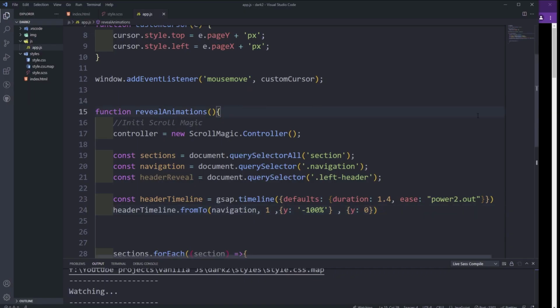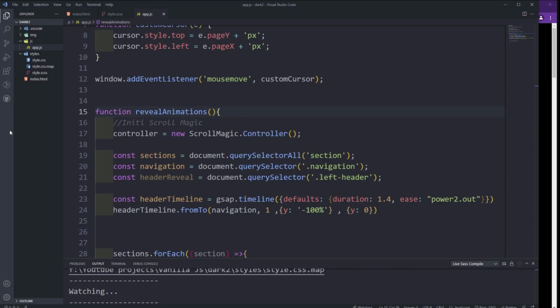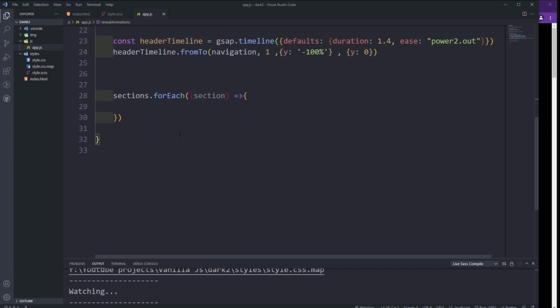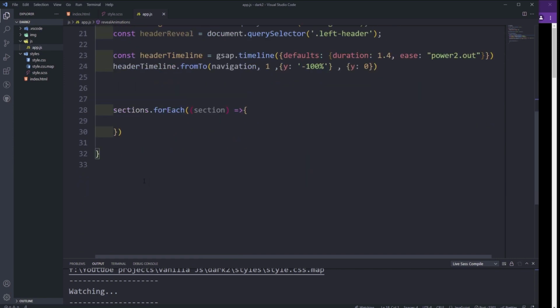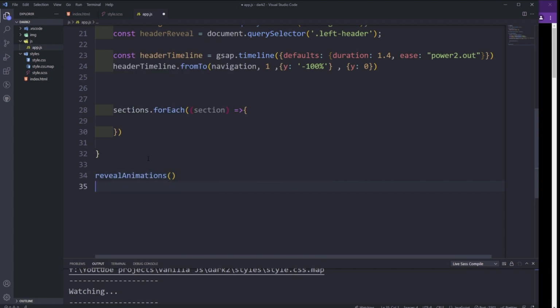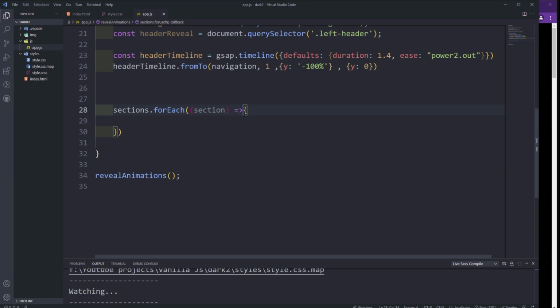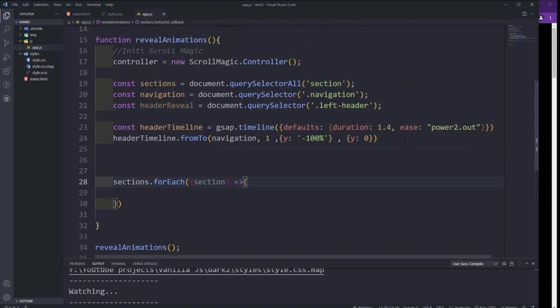I'm going to save this. Seems like it didn't work. Oh, I know why it didn't work, because we're not calling this function. So here, just say review animations, we need to call this function. Once we call this function, there it is. The animation seems not to be working properly. I don't know why it's not sliding in, but it's actually working. We're going to look around that later.